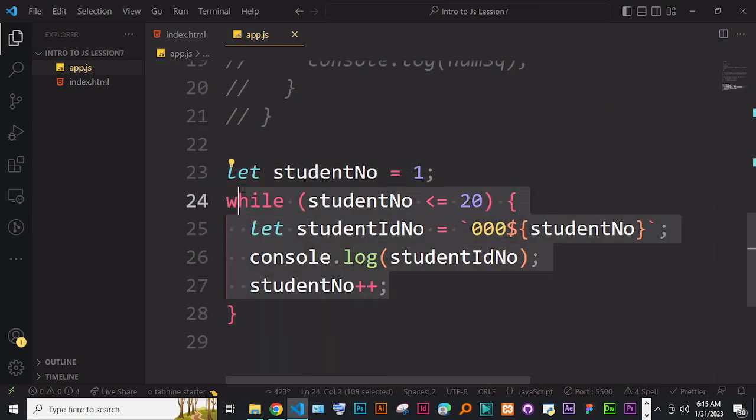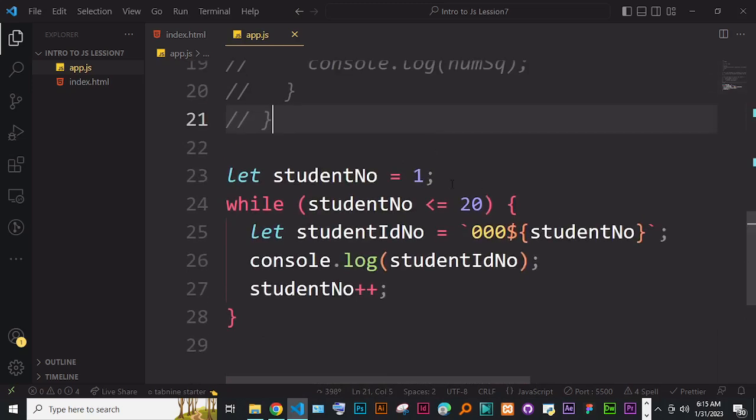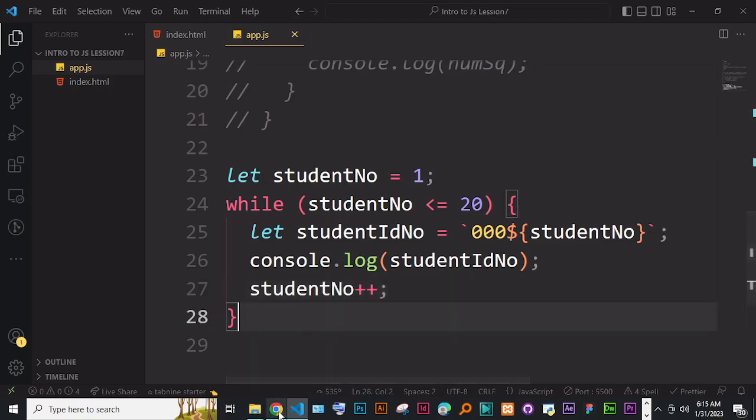So the while loop is different from the for loop. The first difference is that the counter is defined outside the while block. Okay, that is one. And then you put the condition, then execute whatever you want to execute inside, and end with the update counter variable. Okay, update the counter here, and everything will be fine.